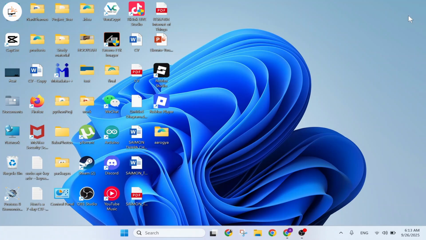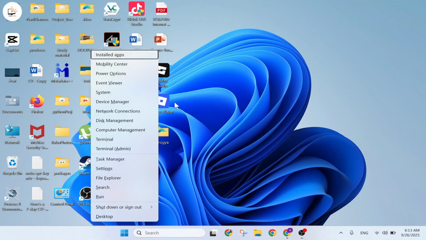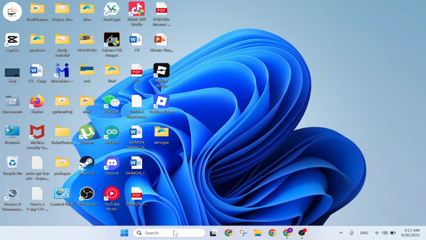So first steps first, what you'll have to do is open up your device manager. To do that, you can press Windows X and then select device manager from here, or simply search for device manager.